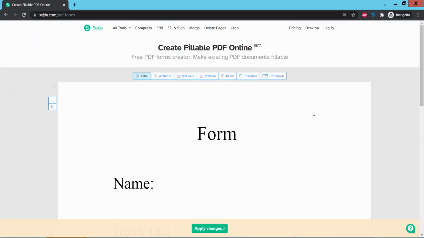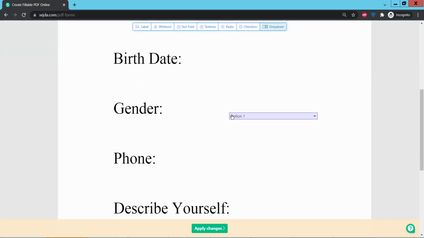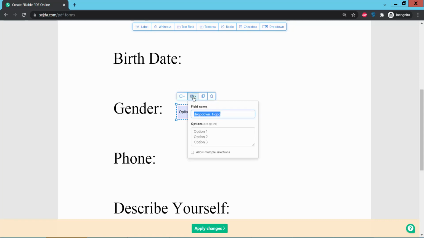And here you will find this drop-down box. Click here on drop-down and draw or insert a drop-down box, and click here on Field Properties and type here a drop-down list menu. Type the name. Okay, now click this drop-down list already created.